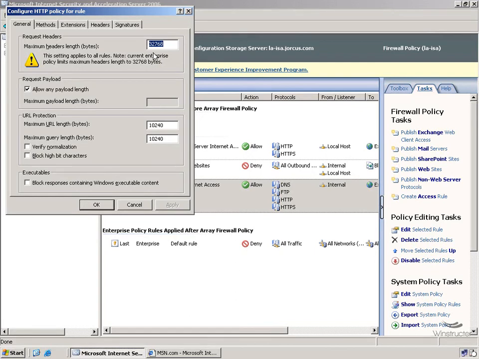Alright, our next option here is to allow any payload length, although if we uncheck this box, we can enter in a value here in bytes if we want to limit the payload to a specific value. Now payload is simply a term used to describe the actual data being sent. So for example, this could be used to limit the amount of data a user could post into your website in a web publishing scenario. So here you could enter in a value which you believe would be reasonable to expect a user to post on your site, and anything larger than that would then be rejected. Again, that's more of an example for incoming traffic rather than our outbound traffic here, which this rule is currently applying to.